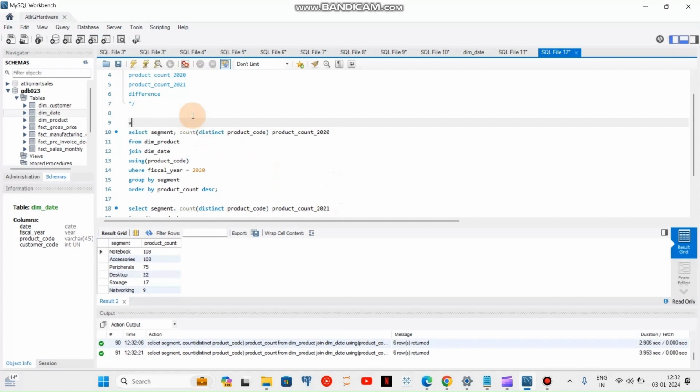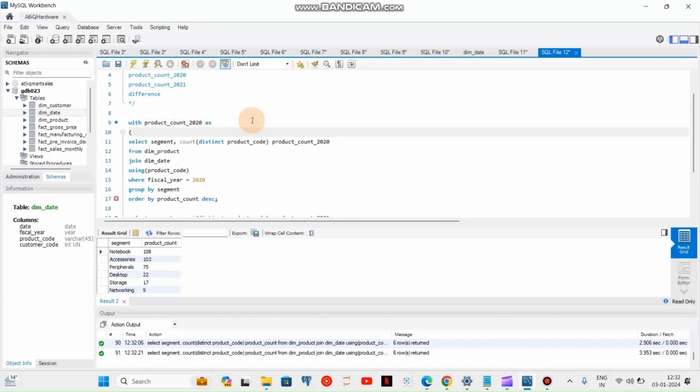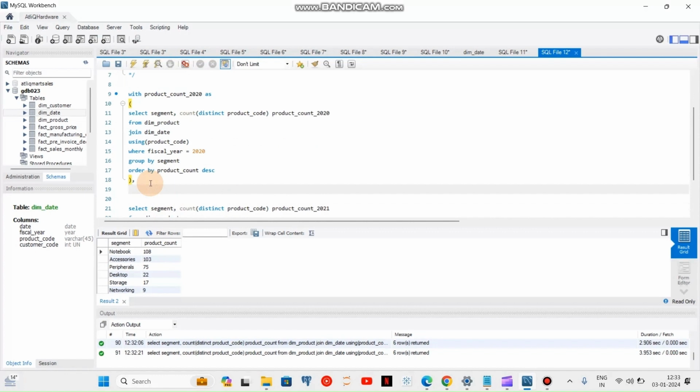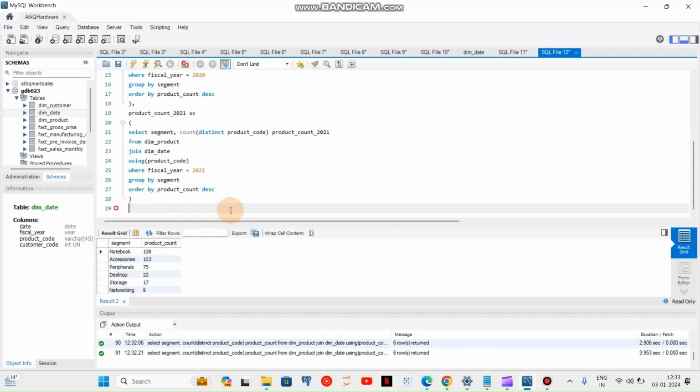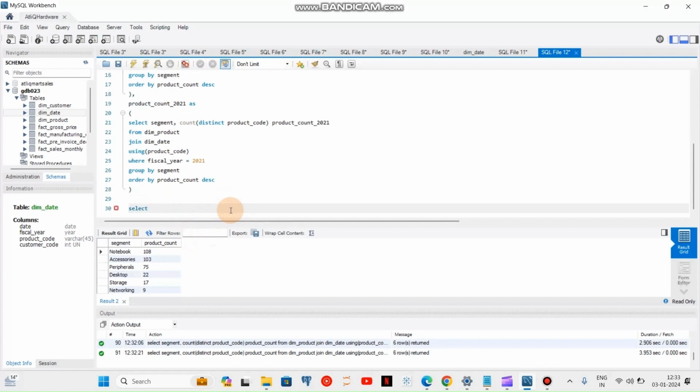I'll wrap it inside CTE. So I'll say with product count 2020 as, and I'll wrap it inside this, comma, product count 2021 as. Again, I'll wrap my query inside this, and I'll write a select statement.